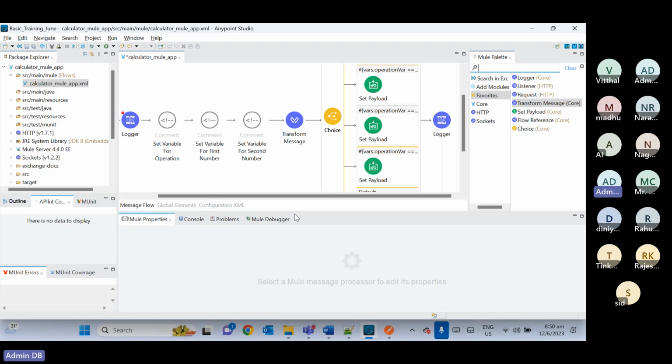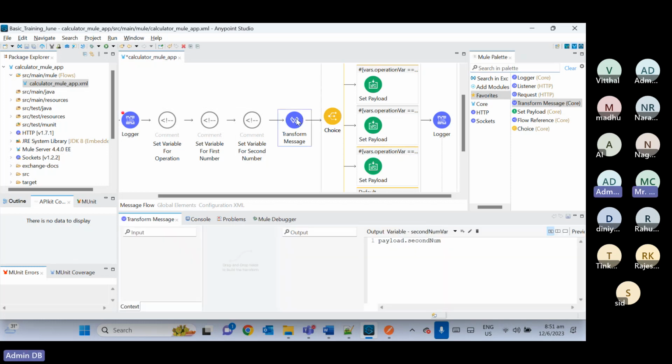In my case, I am confident here, but why I haven't deleted, I want to show you difference. See here, previously we were creating 3 component and now we have only 1 component and both of them are serving same purpose. In this 3 component, I was creating 3 variable. In transform message, I am creating 3 variable. So in this particular case, this transform message is much more helpful.